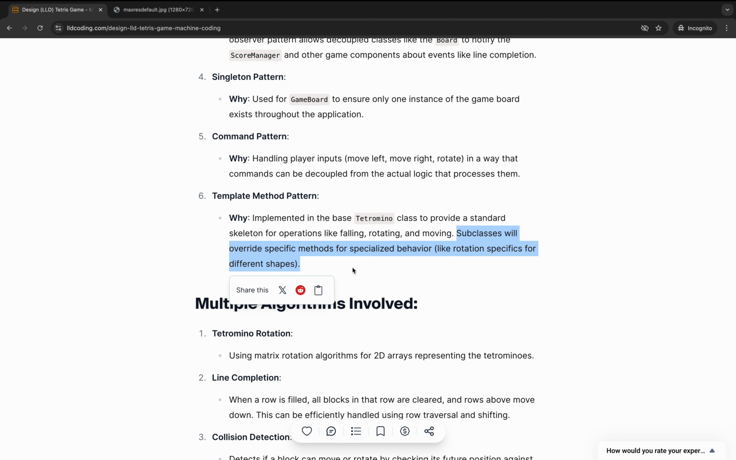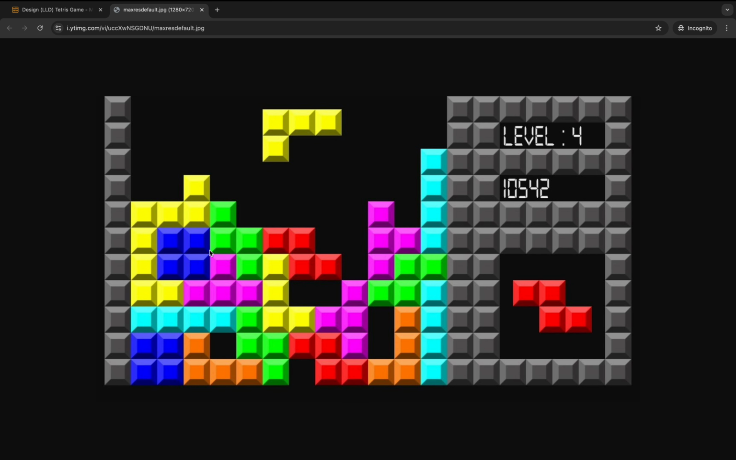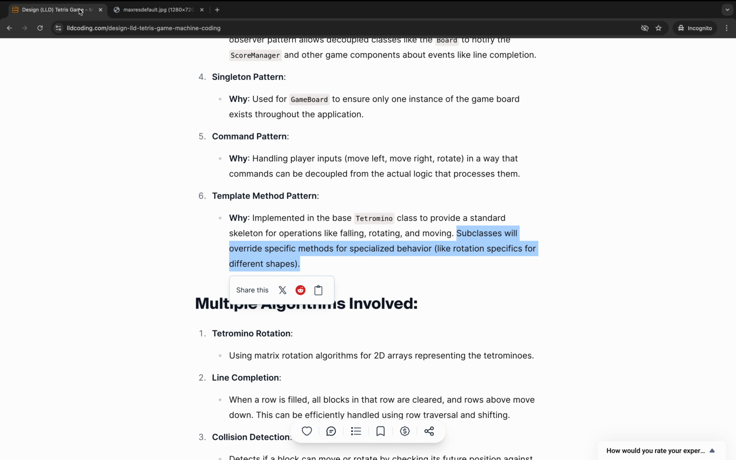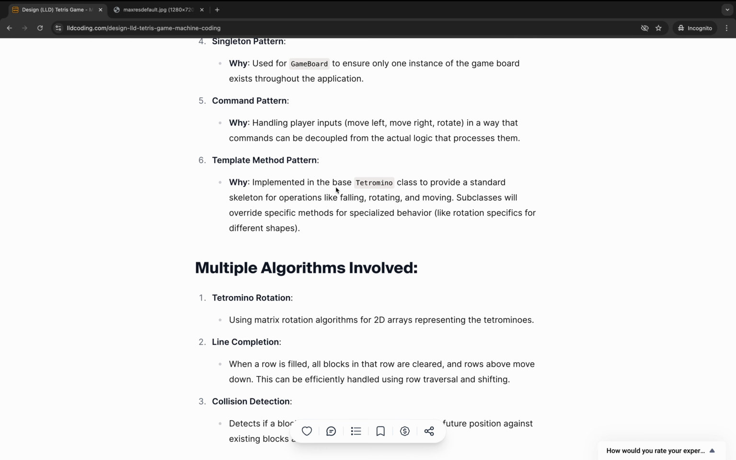As it is mentioned here, each shape is a little bit rotation specific. If you rotate this square, the rotation for the square is not going to be the same as the rotation of this yellow block, which you can see at the top. So that's why we have this class. But again, we will cover that in the upcoming part.